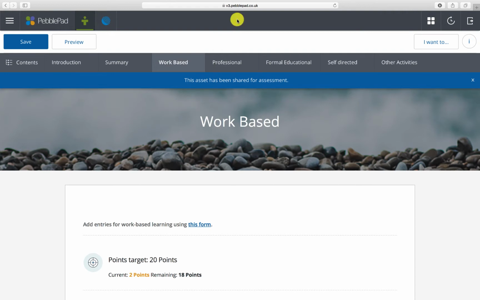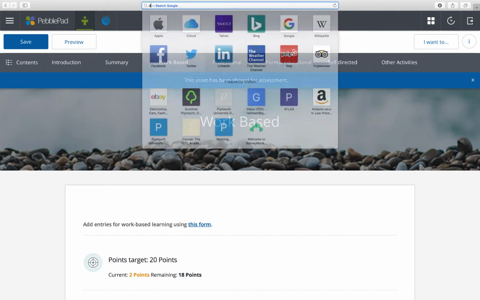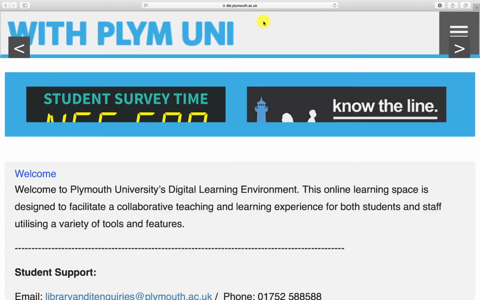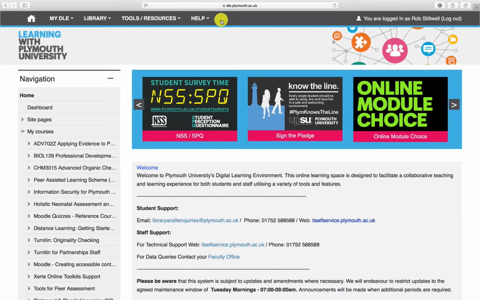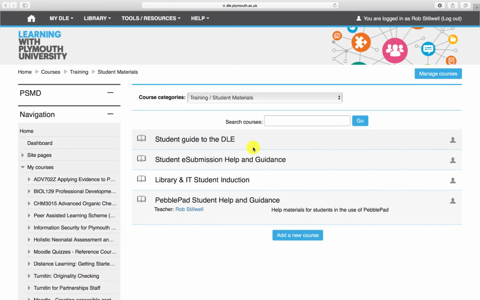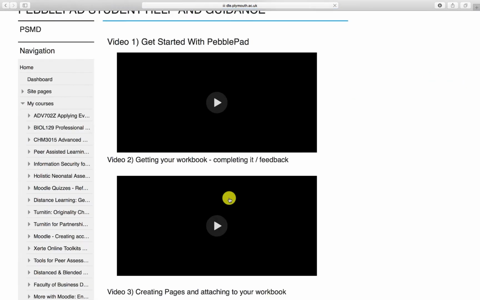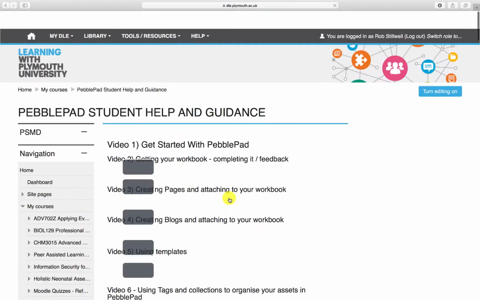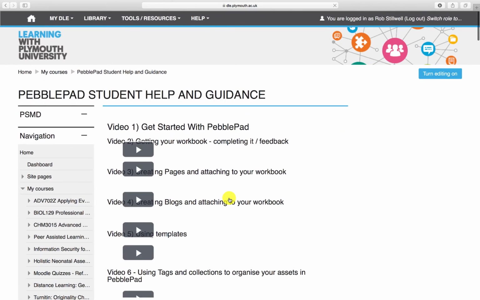If you need any further help with PebblePad, in the DLE there's a help menu at the top. I'll just try and load it up to show you. Help menu at the top, and there's a student materials link. If you go to PebblePad Help and Guidance, in here there's a whole range of videos and information to help you along with PebblePad. But hopefully this video has given you everything you need to get started.